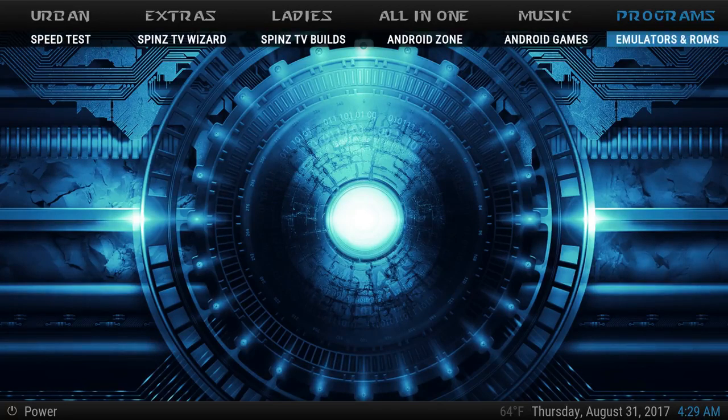Now, if you are using an Android device, like I personally use the NVIDIA Shield TV, so I'll have access to the Android Zone, Android Games, also emulators and ROMs. You can use all of those in this section. Also, this is where you can find the Aries Wizard. Now, this is not the only section that you can find the Aries Wizard in. It's also located in Program Add-ons, but right here in the sub-menu of Programs, you have the Aries Wizard available.